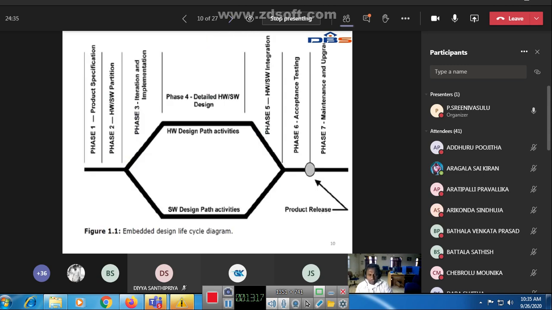Next you see the life cycle of the embedded system. Okay, this is also very important one. Okay, life cycle from exam point of view, this is a very very important one. So embedded design life cycle diagram. Okay, first different phases are there, total 7 phases. You see HW means hardware. Okay, hardware design path activities, software design path activities.